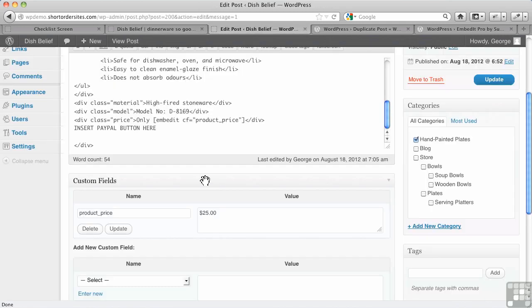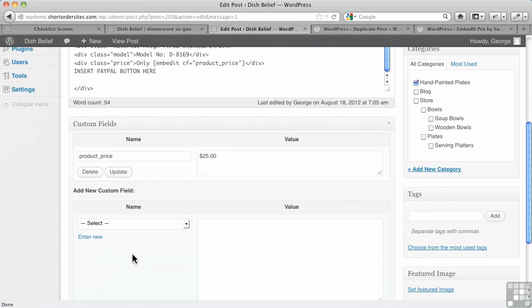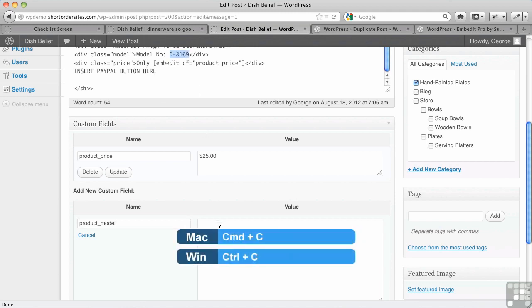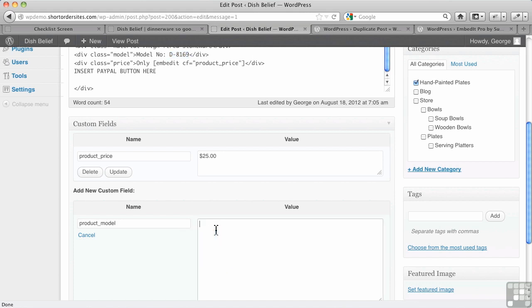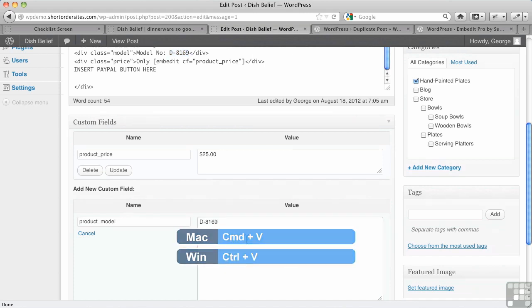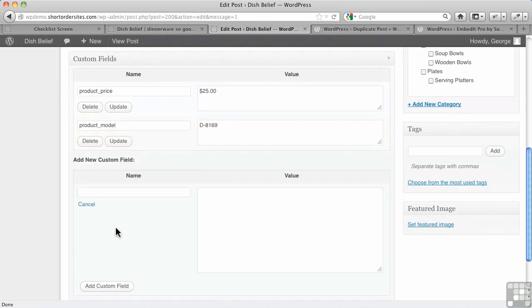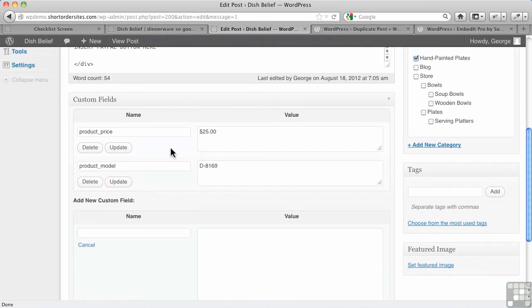So now what we want to do is extend this. We're going to create new fields, like, for example, model. So I just do enter here. Remember, I'm going to keep the same name, product underscore model. Okay, and then let me grab my text from here, and I go to here and paste it in. And again, I want to add that custom field. So now we've got two custom fields.